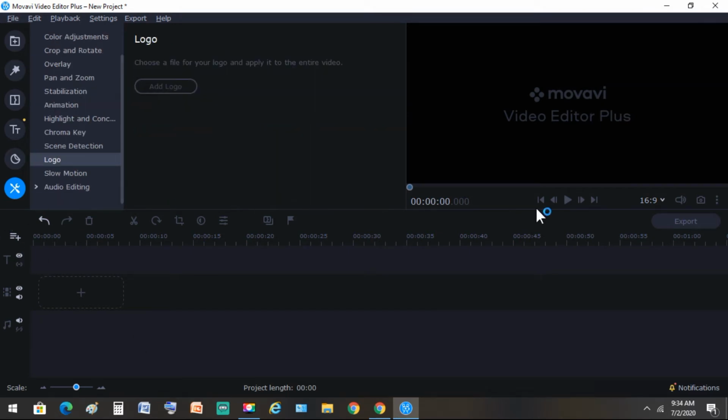So below that is your timeline. The upper track is your title or text track. Then the middle one is the video. The bottom is your audio track. So if you want to add some track, just click this plus sign, then choose whether you're going to add some video, audio, or title track.